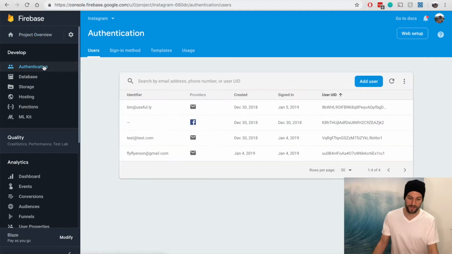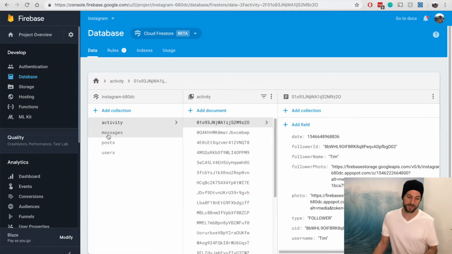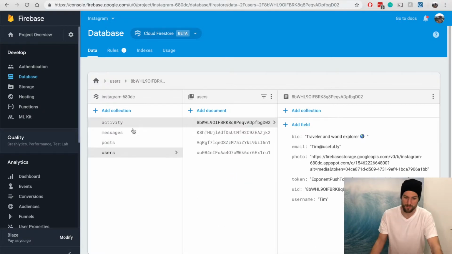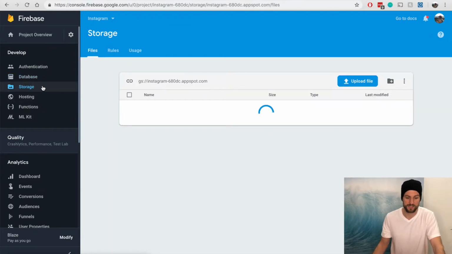You can do authentication. This will handle all the authentication. It also handles the database, and you can see we already have a structure in place of our activity, which is the likes, messages, comments, and so on. Our messages to individuals, each post, and then the users has their own table as well. And then the last one in Firebase is storage.